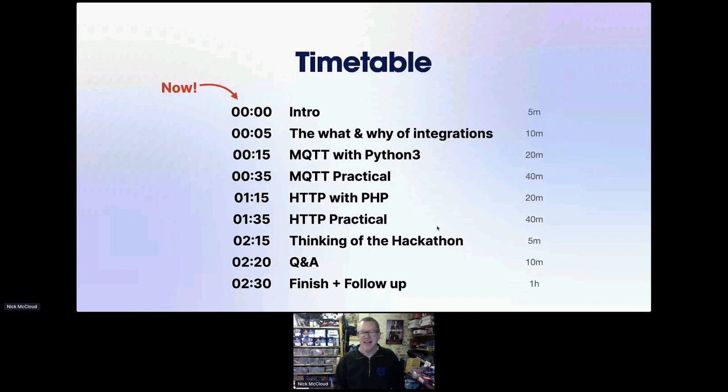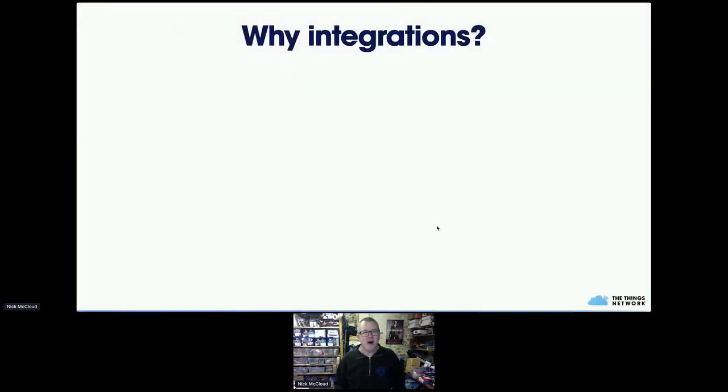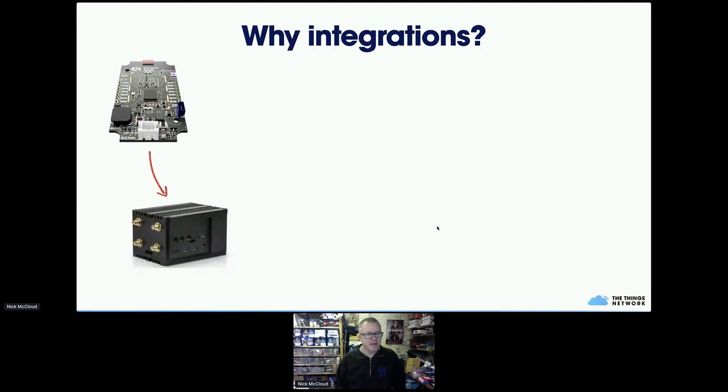Okay, right, okay, good. So we'll kick off. So why integrations? Well, if we start out with a device, and this is a picture of the very sexy generic node from The Things Industries, which isn't in widespread circulation yet due to chip Armageddon. That's where there are virtually no chips available in the marketplace at the moment, but it's getting there. That gets piped through, as you know, to a gateway, and we've got that all set up now, hopefully.